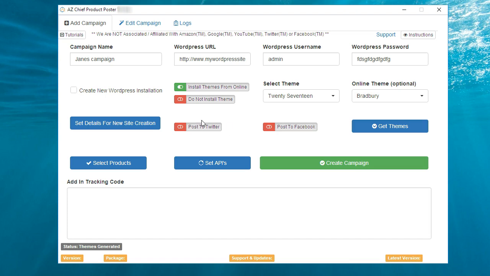We've also added in features for posting to Facebook. So you could turn that on, and posting to Twitter. What that will do is when your post is made, it'll actually post to Facebook and post to Twitter with the link to your blog post or page.